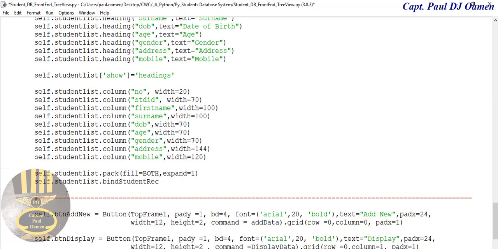bind, and open the bracket, speech mark, less than and greater than, close the speech mark, comma. Now in here we then enter button release. That is the event that goes in there. Button release. Okay, -1. Alright, I think that is fine.